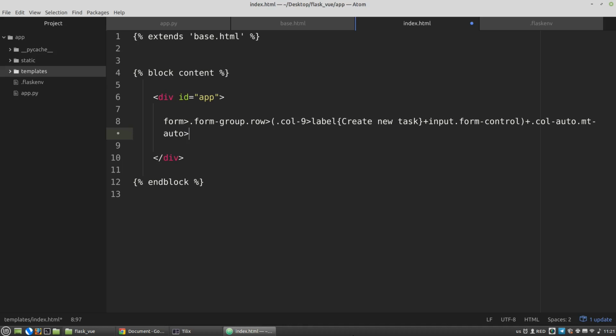And at last, this div will have the button with btn and btn-success CSS classes. And I think that the text of the button will be create, and I am expanding it.